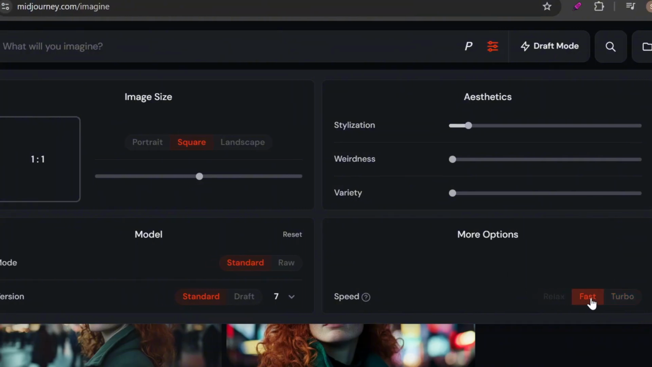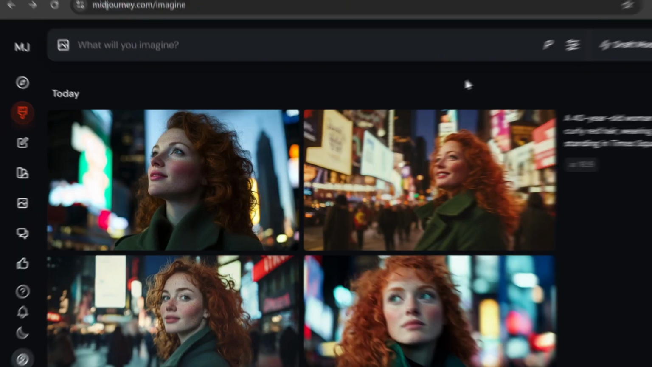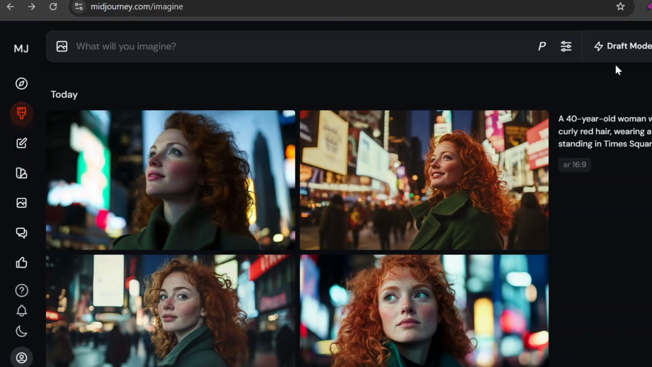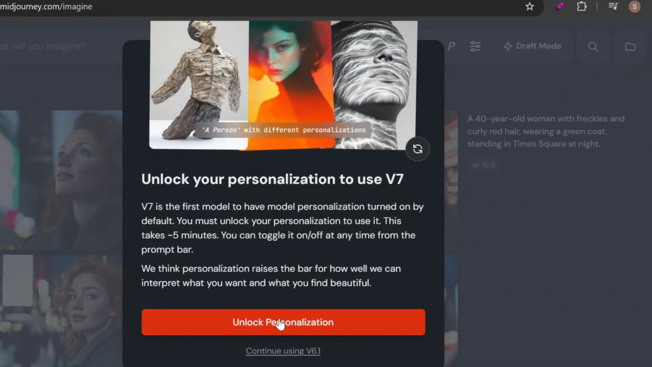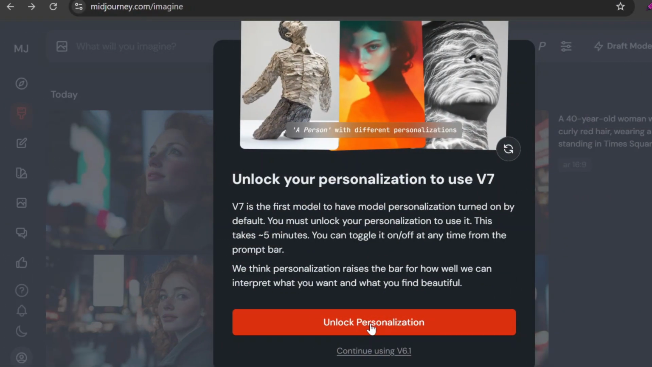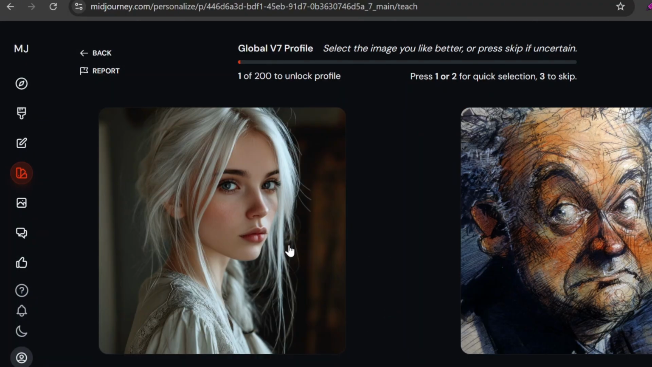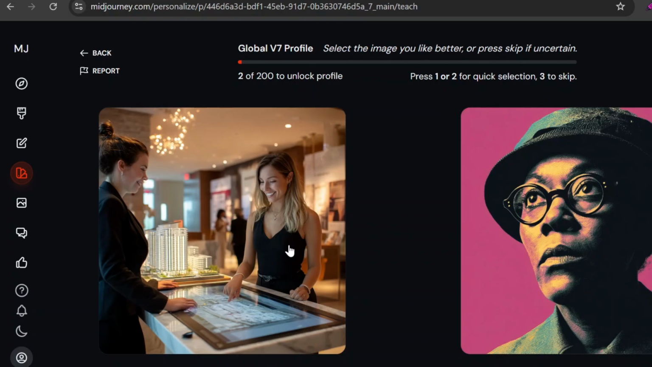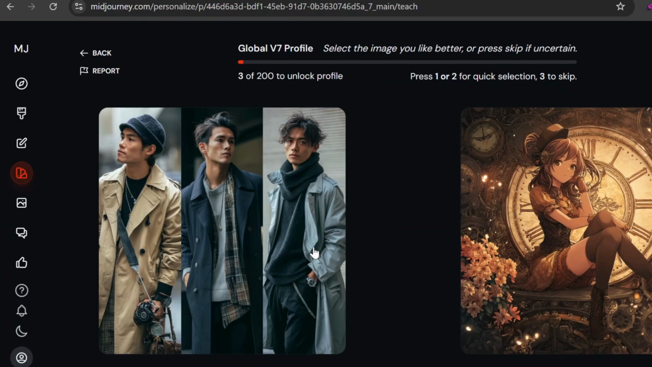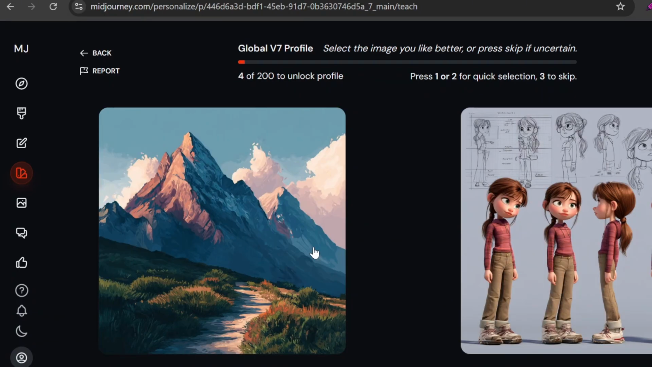V7 is the first model with personalization enabled by default. Before generating images, you'll need to complete the personalization setup. You'll be shown a total of 200 images, displayed 2 at a time. For each pair, choose the one you prefer by either clicking the image or pressing 1 or 2 on your keyboard. The process takes about 5 minutes.